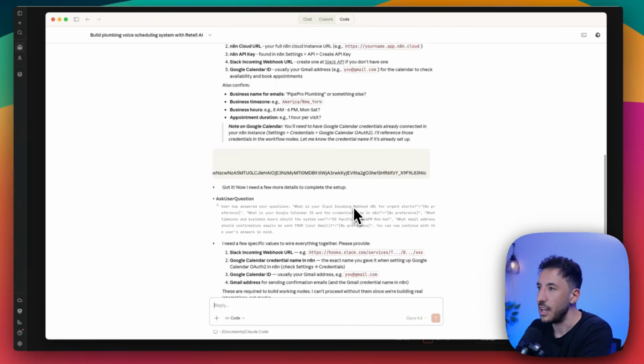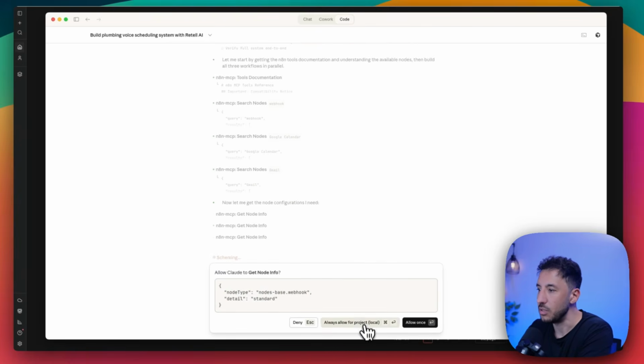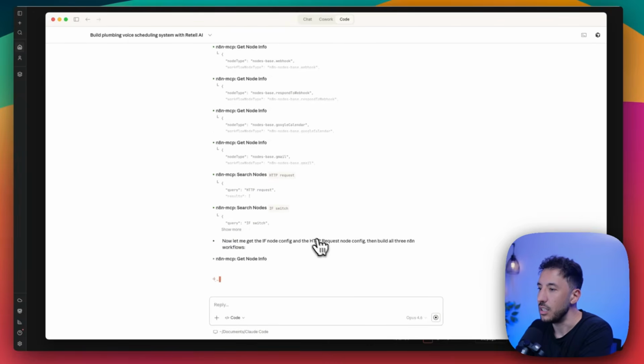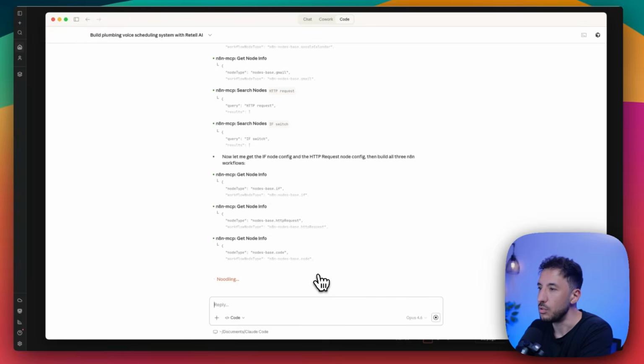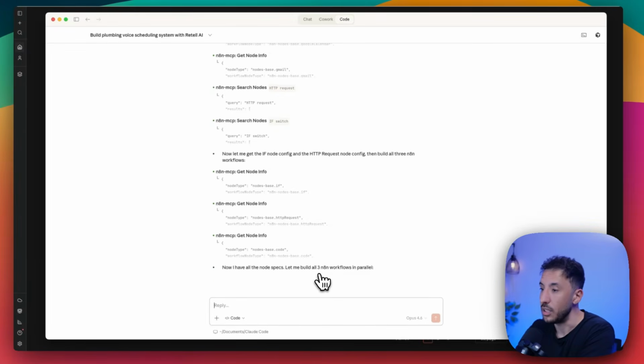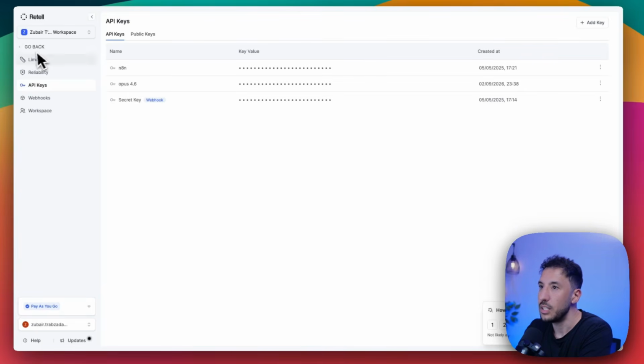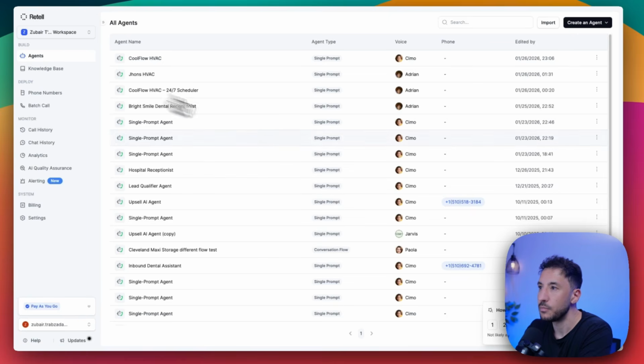These are things that you want to make sure you're watching, because it will ask you all these things, and afterwards you can just use Claude Code to go back and forth with it if something goes not to your liking. So let's go ahead and wait now. So now this should create the workflow here, and then also on my Retell AI, if I go back to my agents, you will see that the latest one was this Cool Flow HVAC, and after a couple of minutes, once Claude Code is done, it'll create a new one right here.